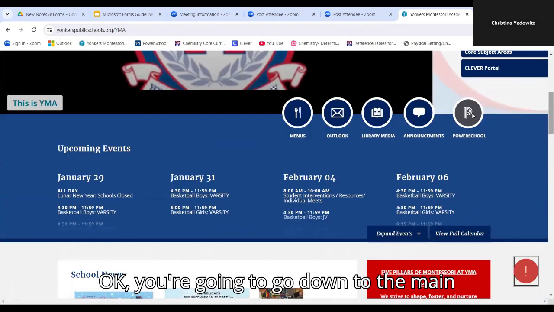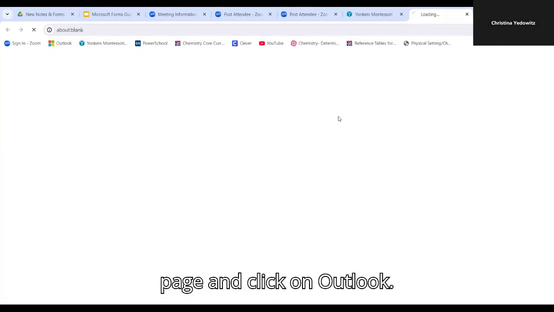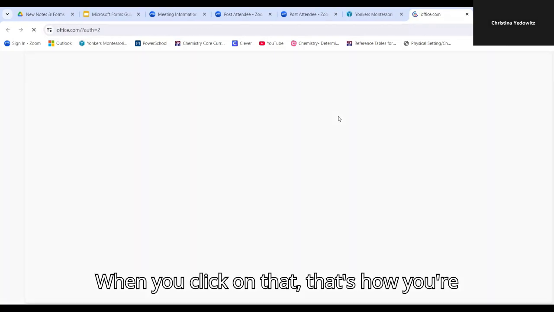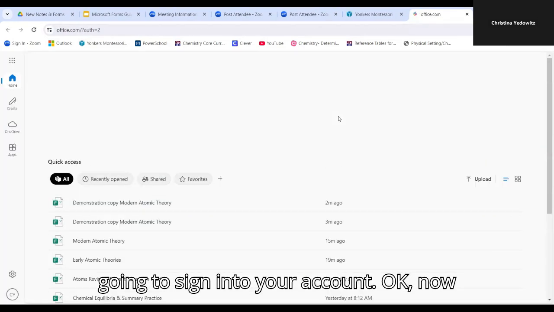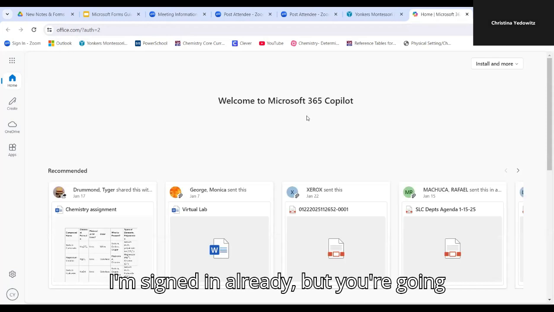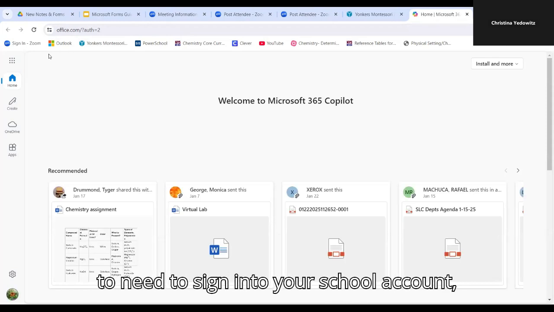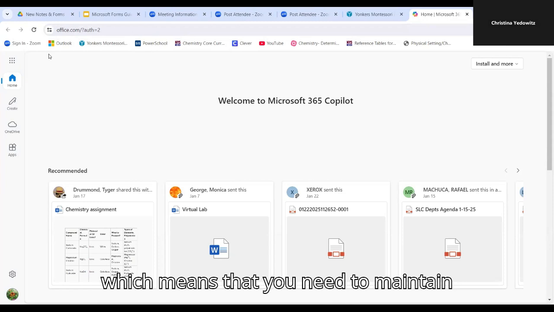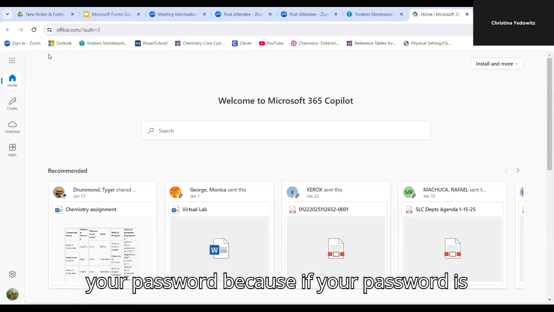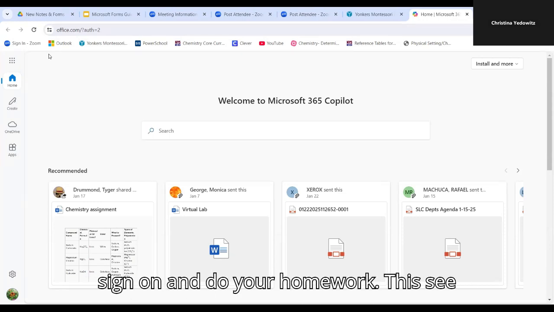Okay, you're going to go down to the main page and click on Outlook. When you click on that, that's how you're going to sign into your account. Now I'm signed in already, but you're going to need to sign into your school account, which means that you need to maintain your password because if your password is expired, you're not going to be able to sign on to your homework.